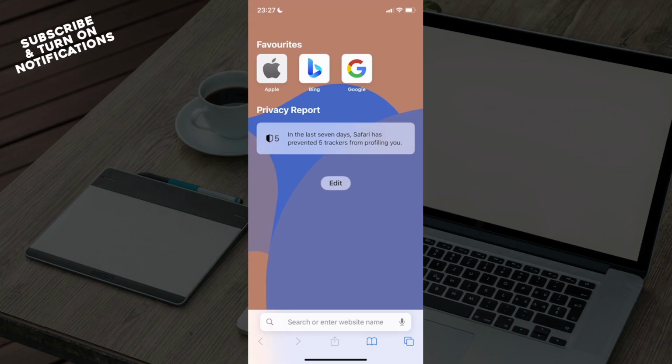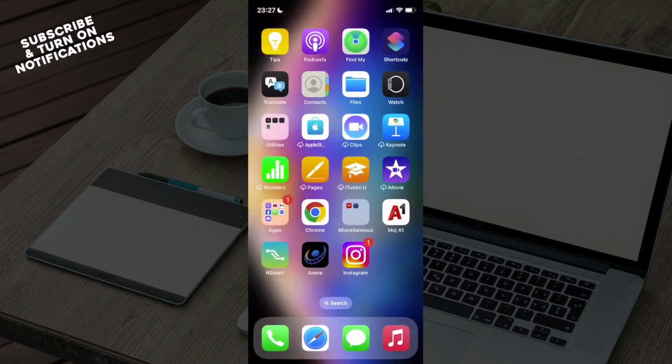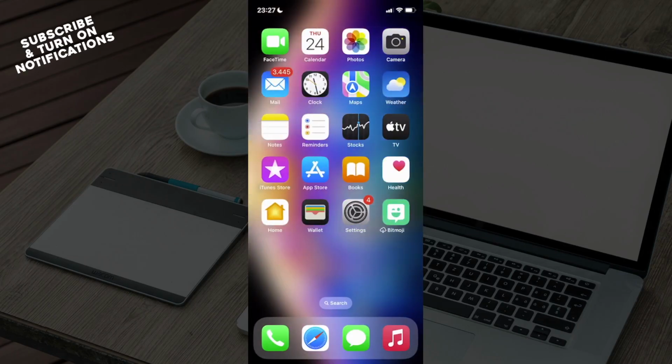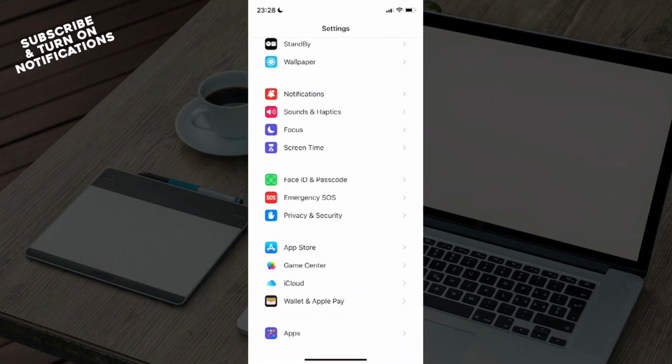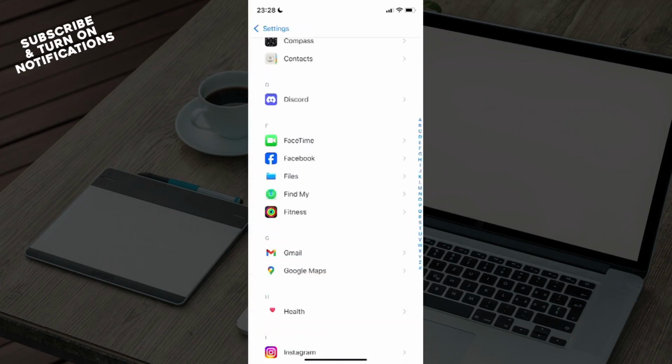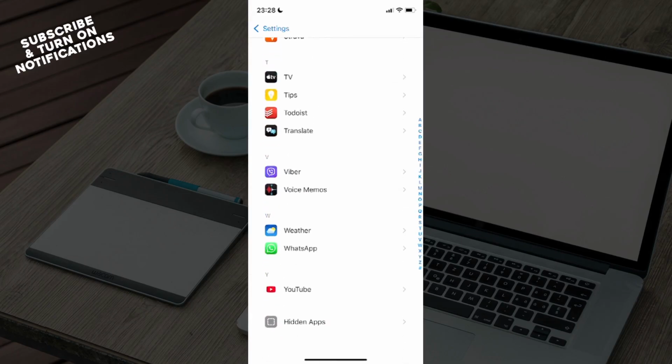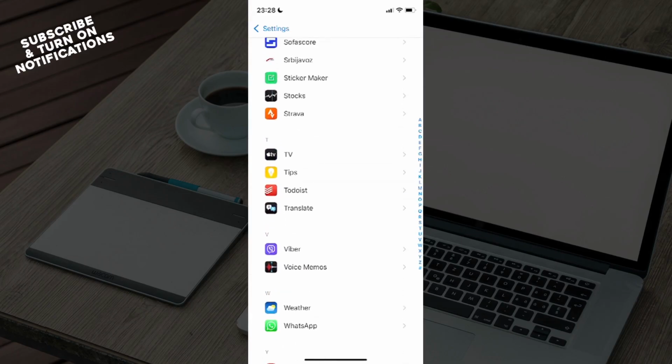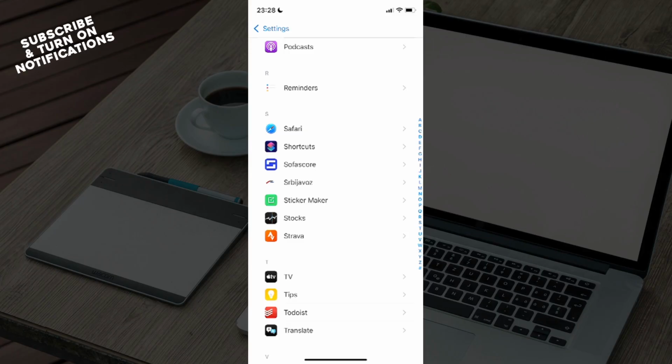Now from here you can enable it when you go to a site that asks individually if you want to enable cookies, but maybe that's annoying for some of you, so we're just gonna go to settings. From settings we're gonna go all the way down here till you see apps. From here find the letter S, which should be right near the bottom, so you can see here the letter S. Open up Safari.